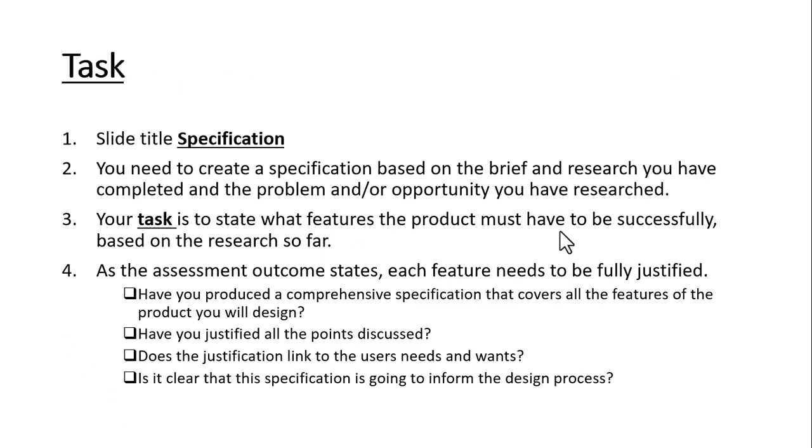So for this task you need to put the title of the specification. You need to create a specification based on the design brief, research you've completed, and the problem or opportunities you have researched. Your task is to state what features the design or the product must have to be successful. So these can be short, sharp statements about what you're going to do, but it needs to be justified. So as the assessment outcome states, each feature needs to be fully justified.